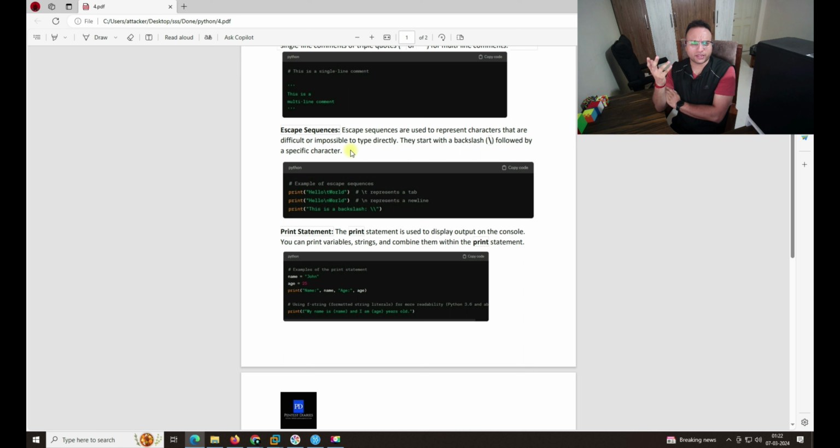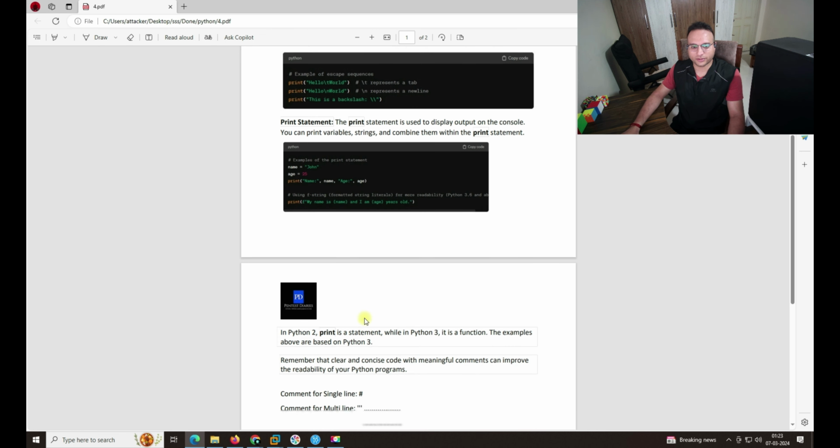Now finally, the print statement. The print statement is used to display the output on the console. You can print variables and strings, and combine them within the print statement itself. So it's a bit clear. Whenever we want something to be displayed, we have to use the print statement. These are the screenshots which you can see.